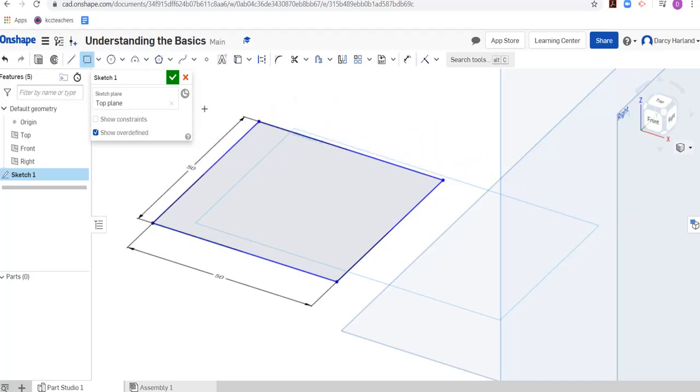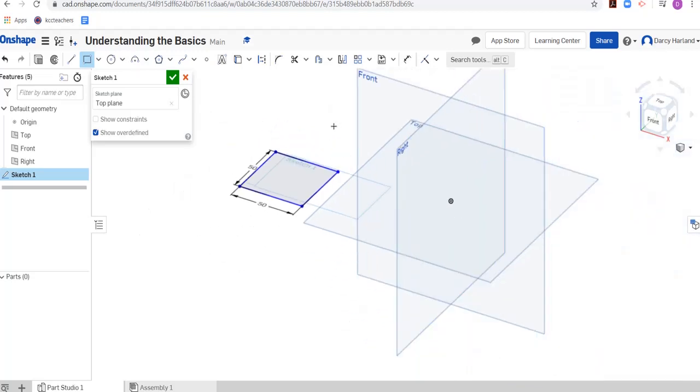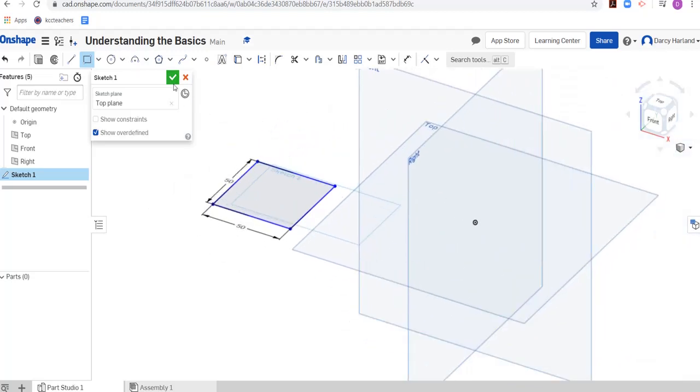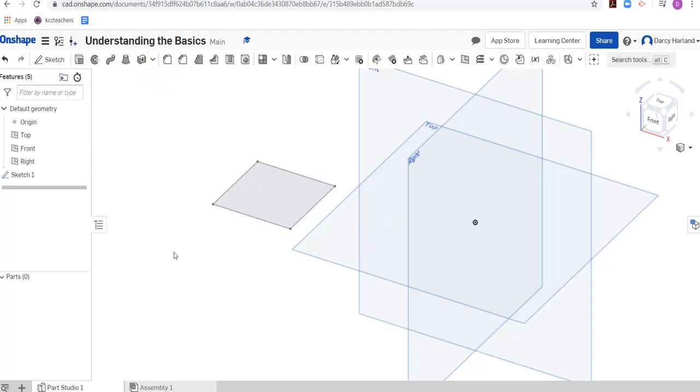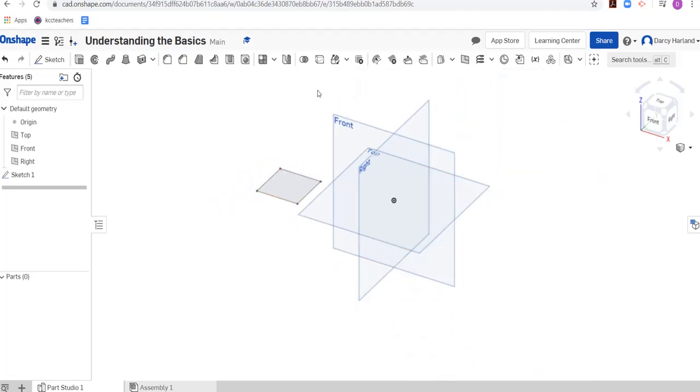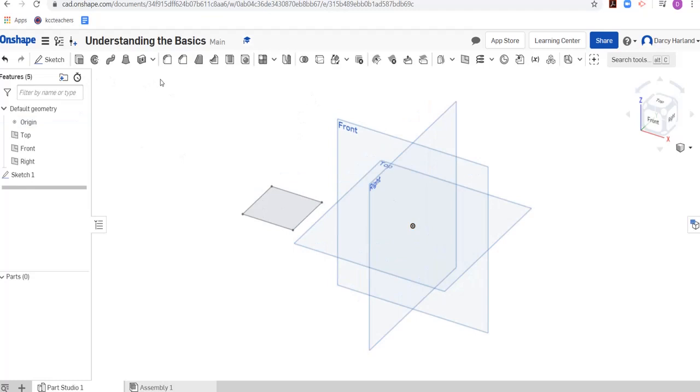Once I'm happy with that sketch, I can click this little tick box here, and sketch one is now complete. I'm happy with it, I'm finished. You'll notice the last sketch that you draw will always be left on the screen. Now that I've clicked that tick box, I've gone back to my 3D tools, but I can still see the 2D plane that I drew in the last sketch.